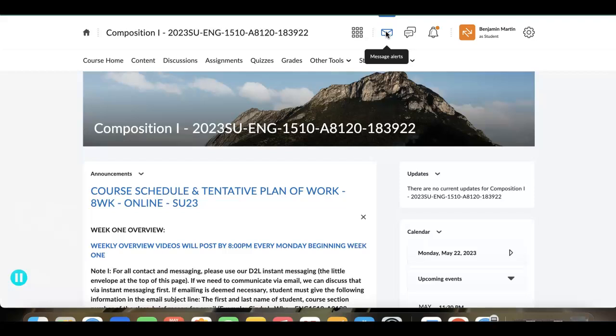It's pretty easy to click on that envelope, go to the class list, and just look for Professor Martin or Professor Benjamin Martin. There are two different listings on there, and either one will get to me, okay? It'll say Benjamin Martin under the class list. You can message me at any time, and a little bubble alert will pop up there at the envelope, and I'll be able to see your messaging. I check that regularly.